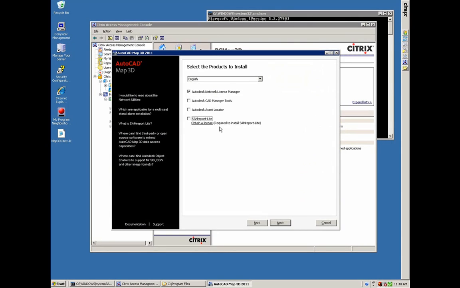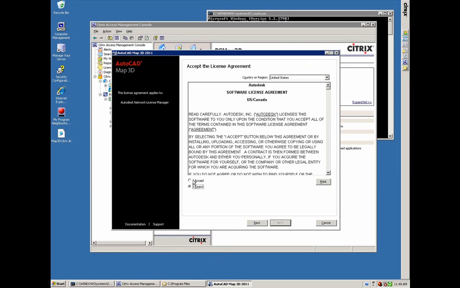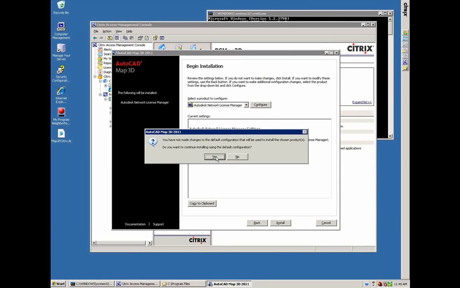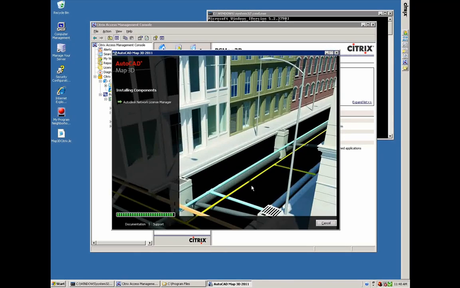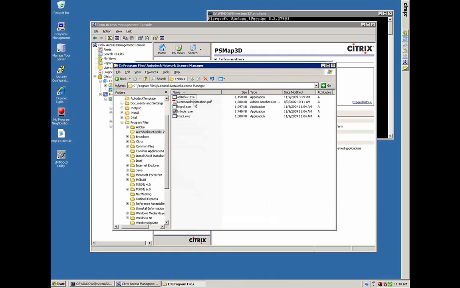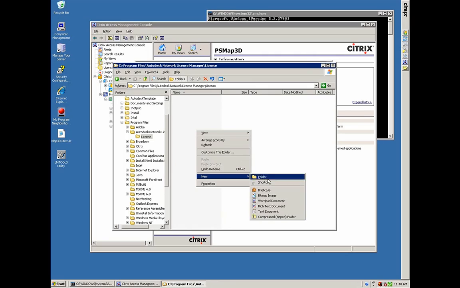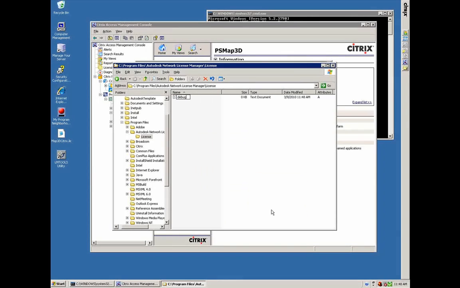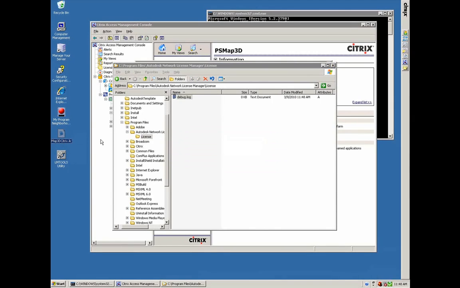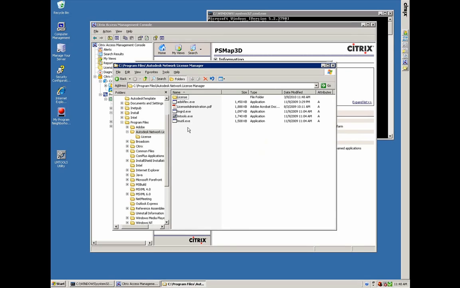I'm only going to install the Network License Manager on this machine, and I'm going to do the defaults along. So accept the License Manager. I won't be choosing configure. So choose install, say yes that I'm using the defaults. Let the install finish, and then in my install location, I'm going to create a new folder called License, and in that folder, I'm going to set up my debug log file. And I'm also going to put my license file there.